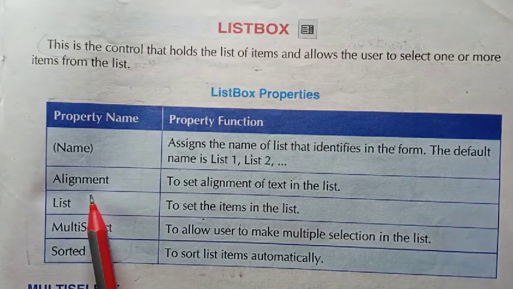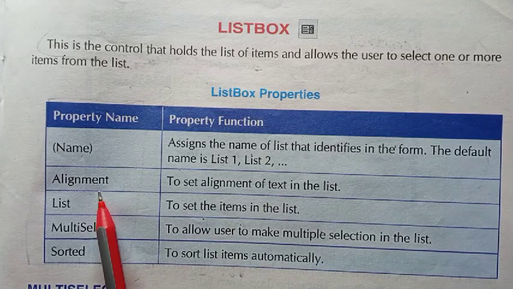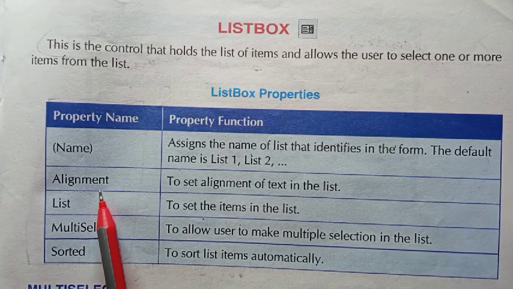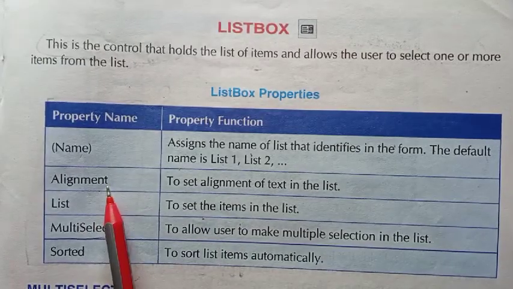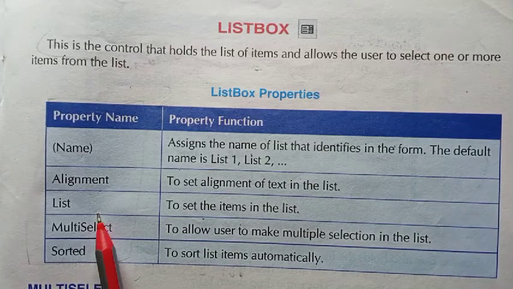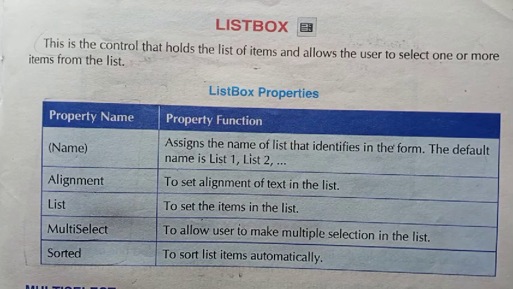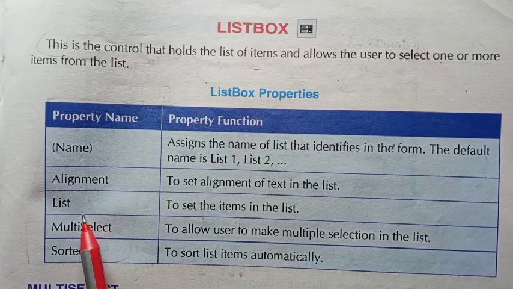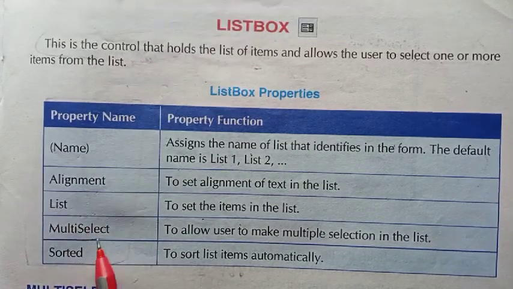Then the alignment. Alignment means that in the list, where the text should appear. In the list, whether the text should appear on the left, on the right, or in the center, that will be the alignment. Then is the list. List means what are the items that we are going to write. For example, if I am making a list of fruits, all the names of the fruits are the list. I will be including apple, mango, banana and all this in the list property.